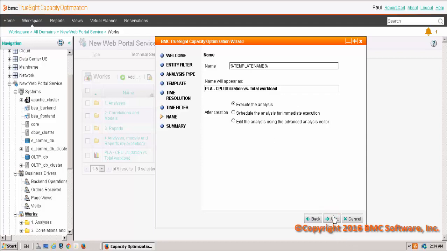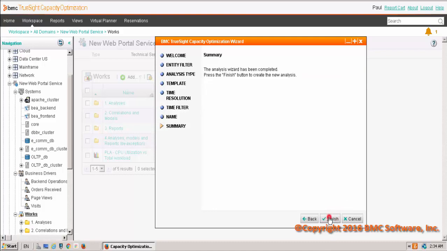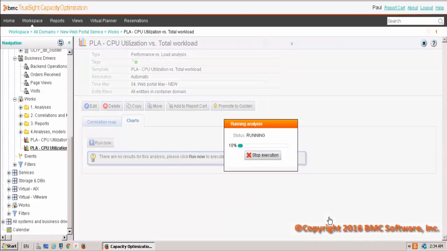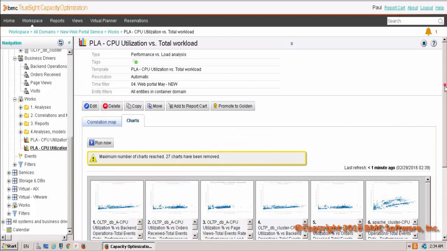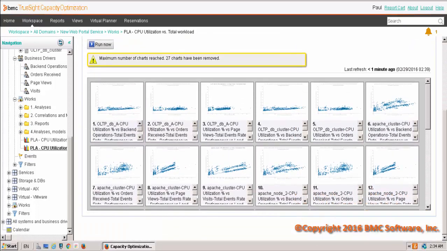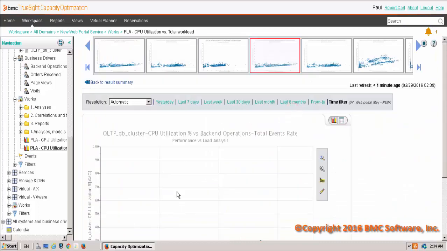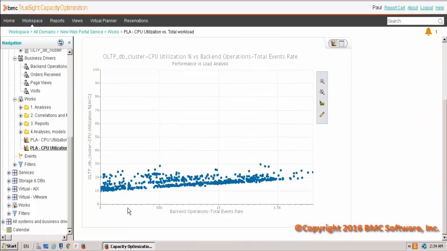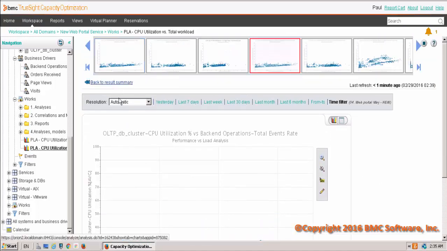Once we execute the analysis, it's going to generate a graph for each business driver that's in our domain against CPU utilization of all the different systems in the domain. So you can see all the different correlation graphs that look like scatter plots. And if we select one, you'll see that on the left we have CPU utilization for one of the entities, and along the bottom we'll have the various business KPIs associated with that particular system.